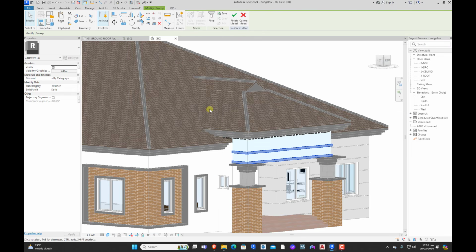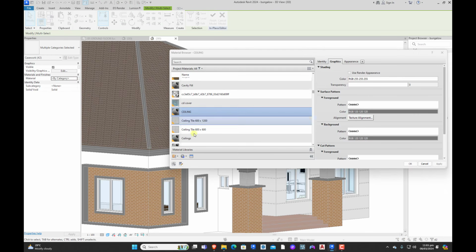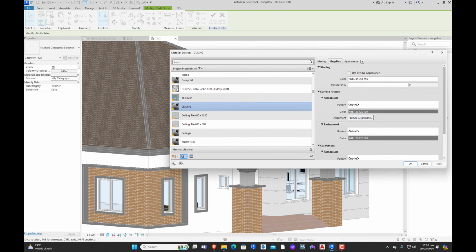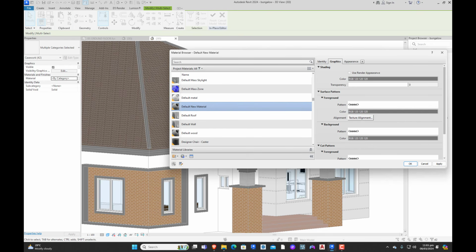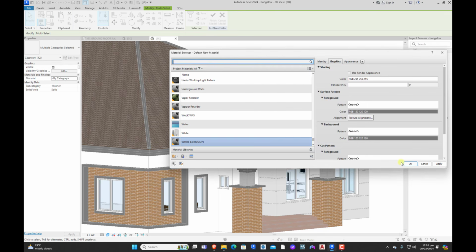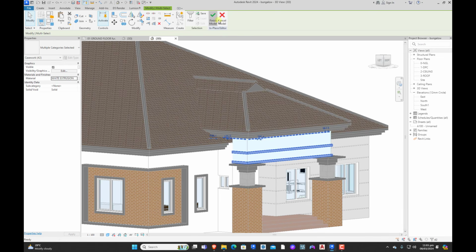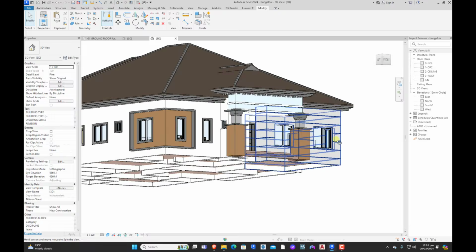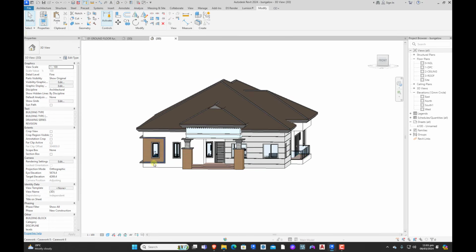We select this, and we also select all this so that we can change the material. Then we create a new material. Always remember to create a new material before changing. Rename. Let's call it white extrusion, and we make sure we give it white. All right. Okay. Good. Perfect. Now you see how it's looking. It's looking very, very nice.